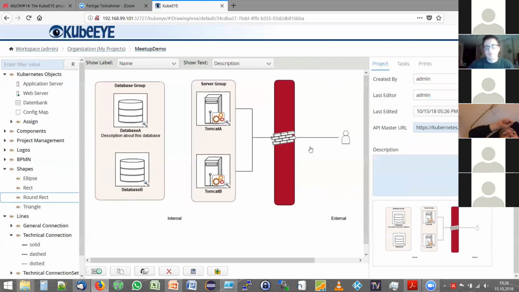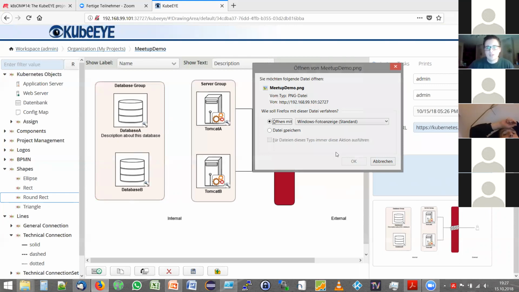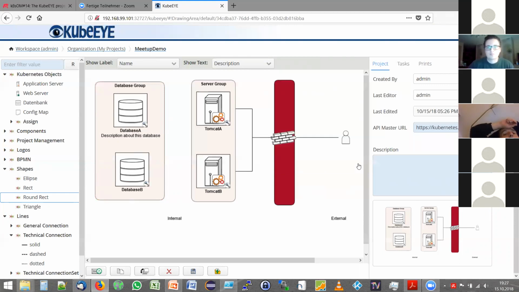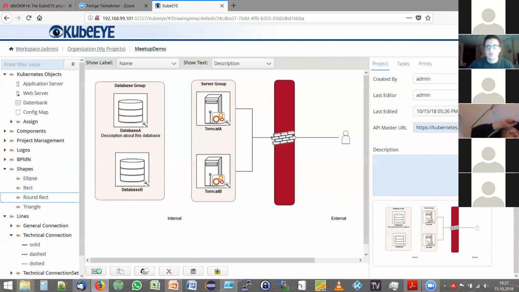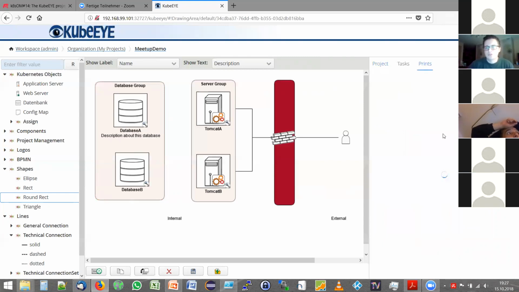The KubeEYE application is made for collaborating within the application, but if you have to send a picture of the diagram, you can also download it here. It's now PNG. You can also use some of the print functions. I will not go into the details right now. You have some possibilities to create PDF documents with all diagrams and all the information you added into the context fields.